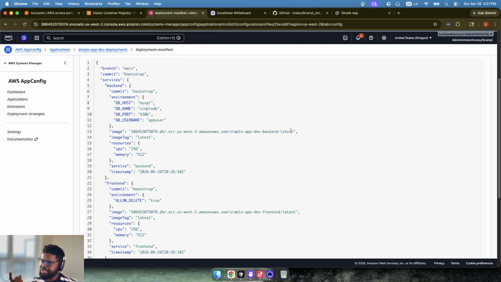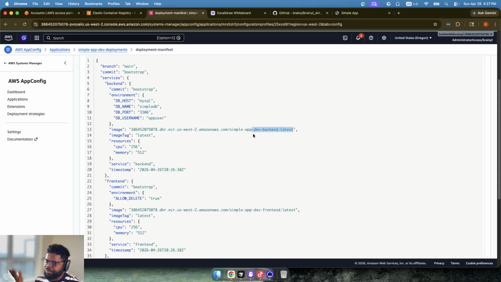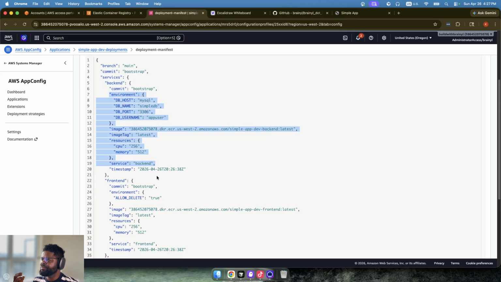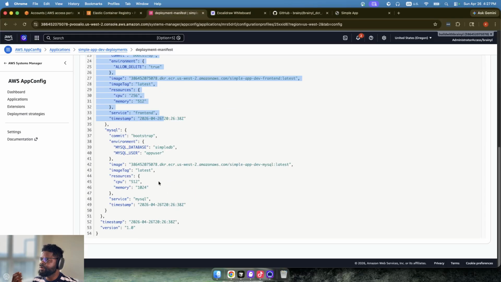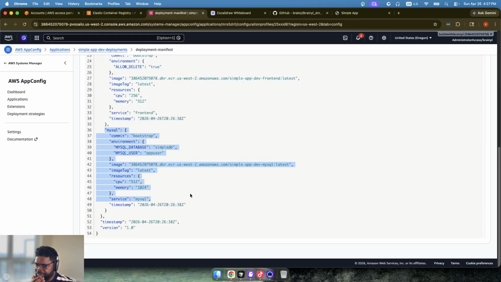So first of all, you can see here, when we create the first version, we say use latest, right? Because we don't really know the image versions that are ready just yet. So we say use latest, this is the configuration for the service, frontend, this is your configuration, and then MySQL, this is your configuration, okay?